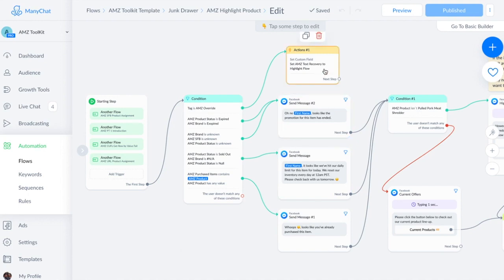Now, the reason for this action right here is that we want to see it in live chat that we are in the highlight flow. This lets us know that basically the product's no longer available, it's sold out, something like that, right? So we want to see that in live chat.